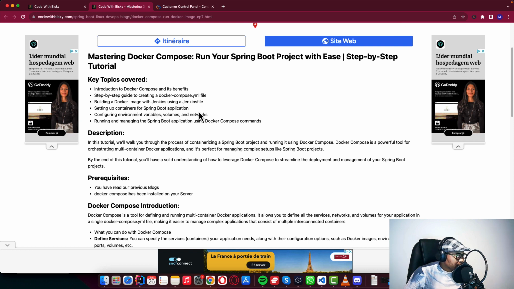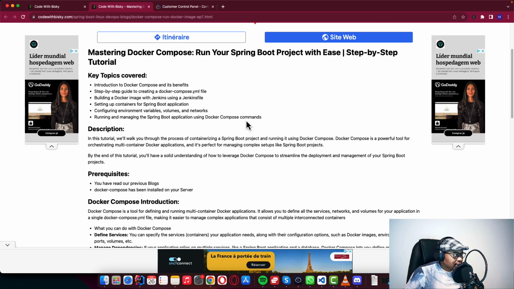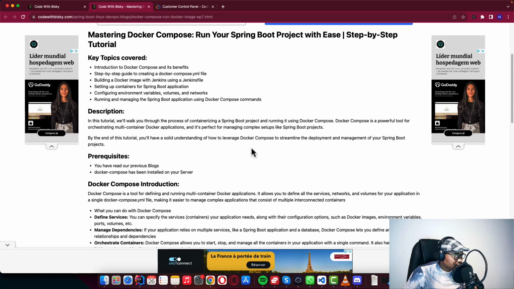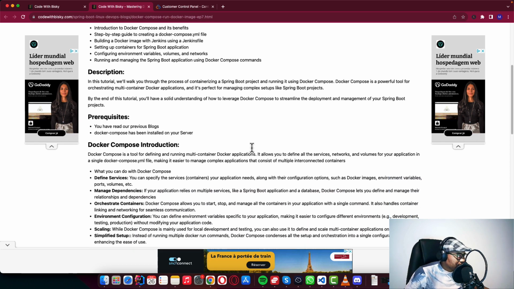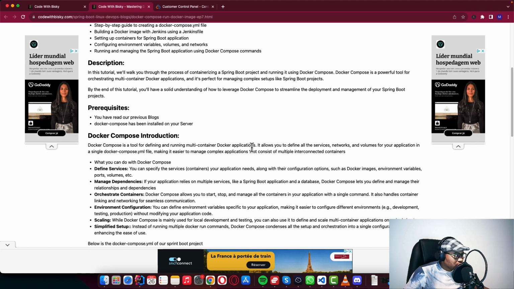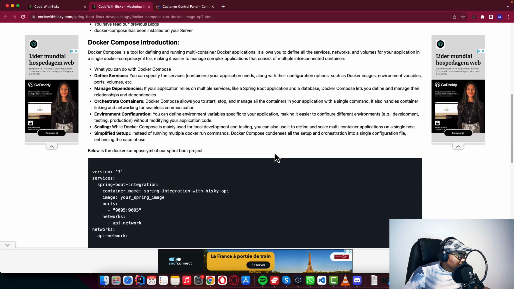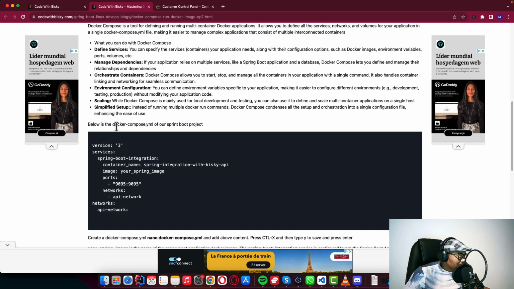Setting up containers of the Spring Boot application, configuring environments and networks, running and managing, and I also added some reverse proxying so that we can access our Spring Boot project via HTTPS for security reasons, and we are using Let's Encrypt. So in this tutorial, I'm showing you the practical way of doing DevOps. Here we need to create a Docker Compose YAML on our server.